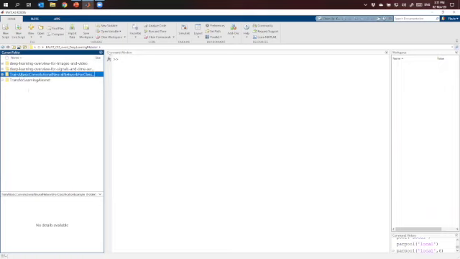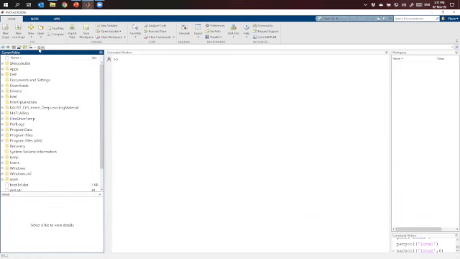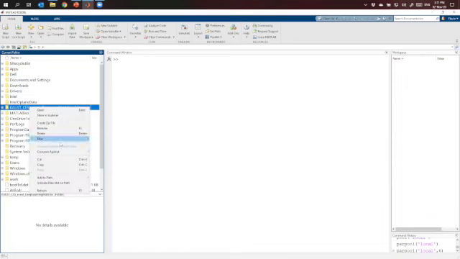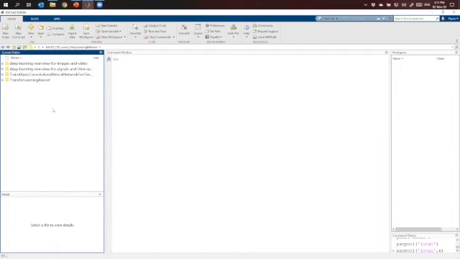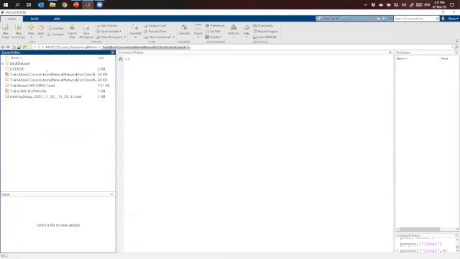You open this. First of all, please go to your folder, to avoid having problems with the path. Click on the folder where you have everything, Add Path, Selected Folders and Subfolders. This is very important, so all the folders and subfolders will be on the path of Matlab. After this, you enter the next, the Train a Basic Convolutional Neural Network.